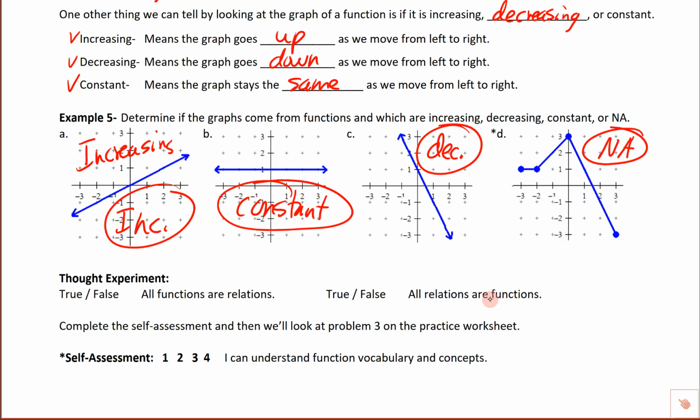But if it's a set of ordered pairs that has that special condition where each x matches up with only one y, then it's a function. So all functions are relations. Let's reword that: all functions are sets of ordered pairs. That is true. This one says all relations are functions. So all sets of ordered pairs are sets of ordered pairs where each x matches up with only one y. Well, if you just said you've got a set of ordered pairs but didn't add that condition, you can't say for sure that it's a function, so we would say false there.